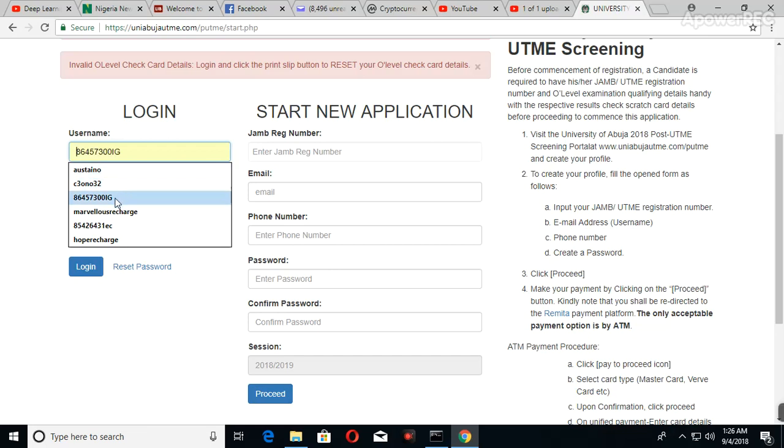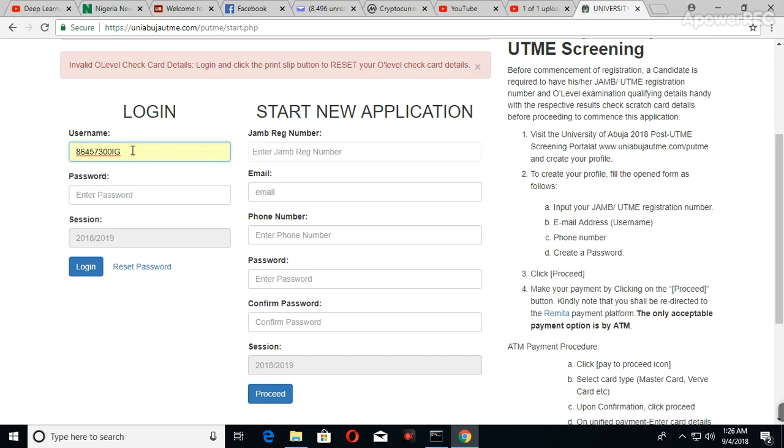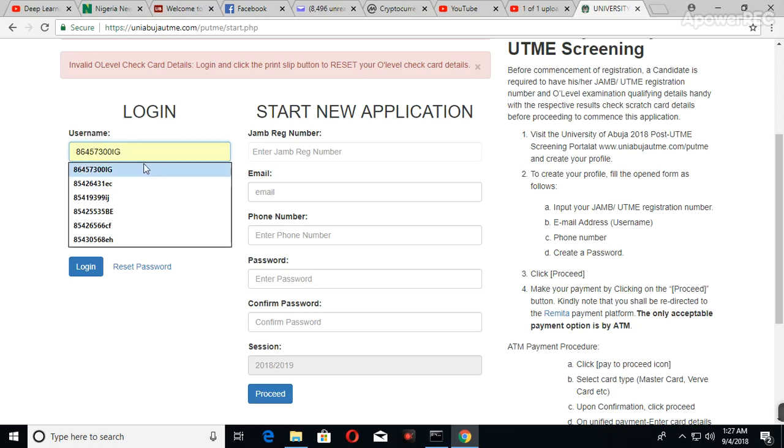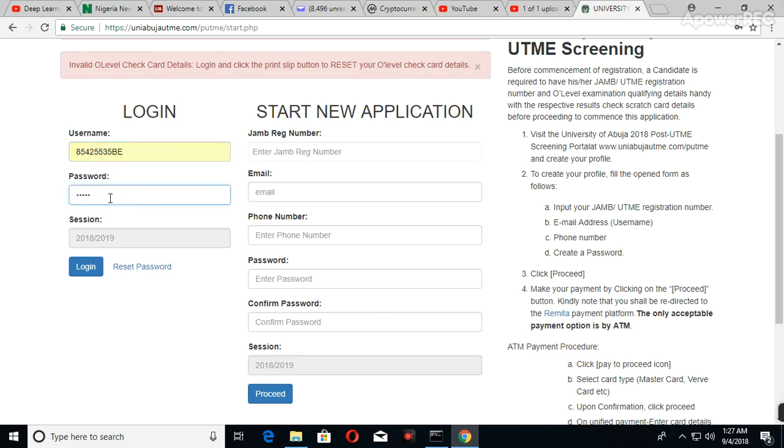registration number. So I'm selecting a random JAMB registration number. You can put any one that you have. You should have your own JAMB registration number. So you're going to put it here. Then you type in your password. So put your JAMB registration number, depending on what yours is, then put your password here, then click on login.